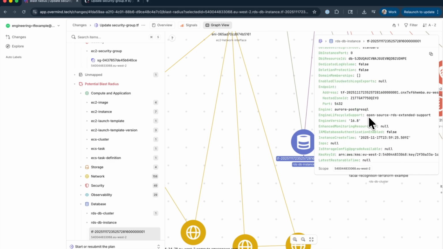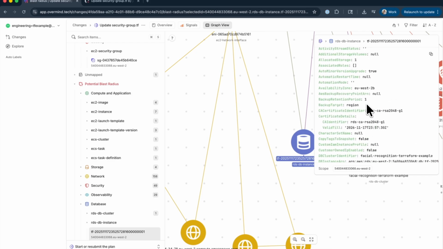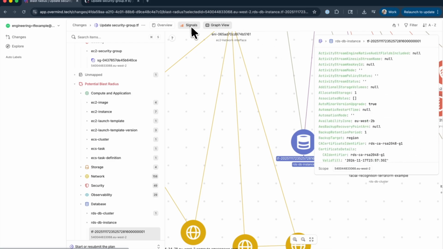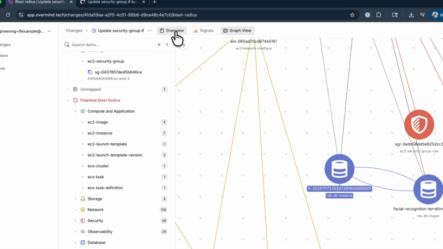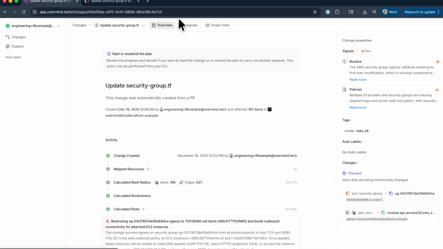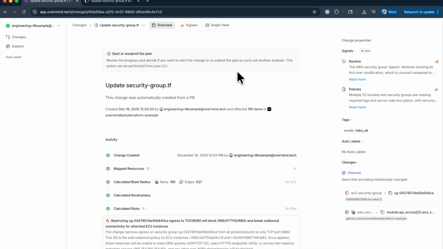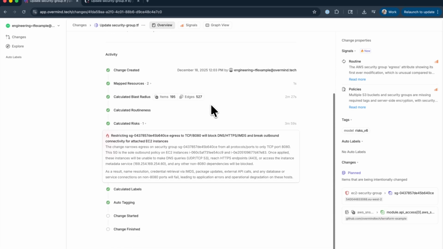This is the power of real-time discovery. Overmind didn't pull this from our Terraform state. It queried the live AWS APIs and found every resource actually using this security group, regardless of how it was created. Terraform state would never catch this. A CMDB might have it if someone remembered to document it, but Overmind discovers it automatically by analyzing your actual infrastructure. Look at the risk Overmind identified.